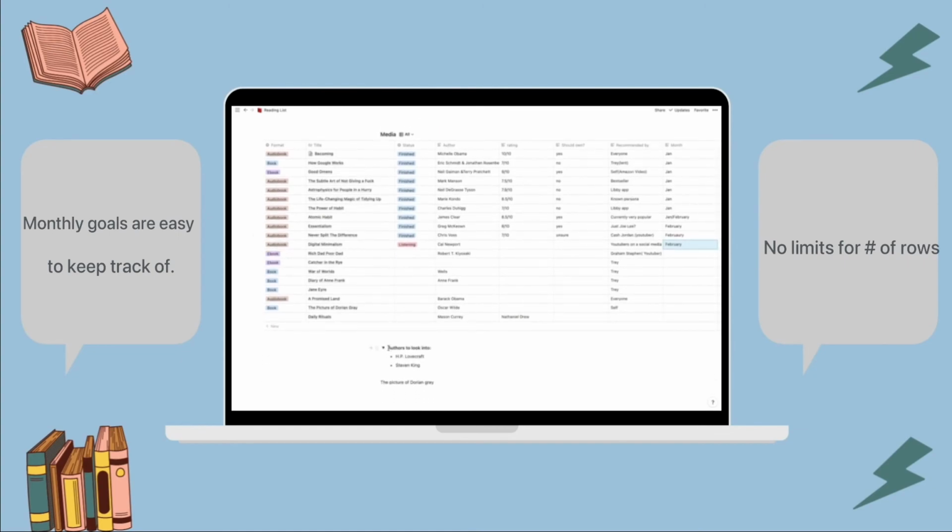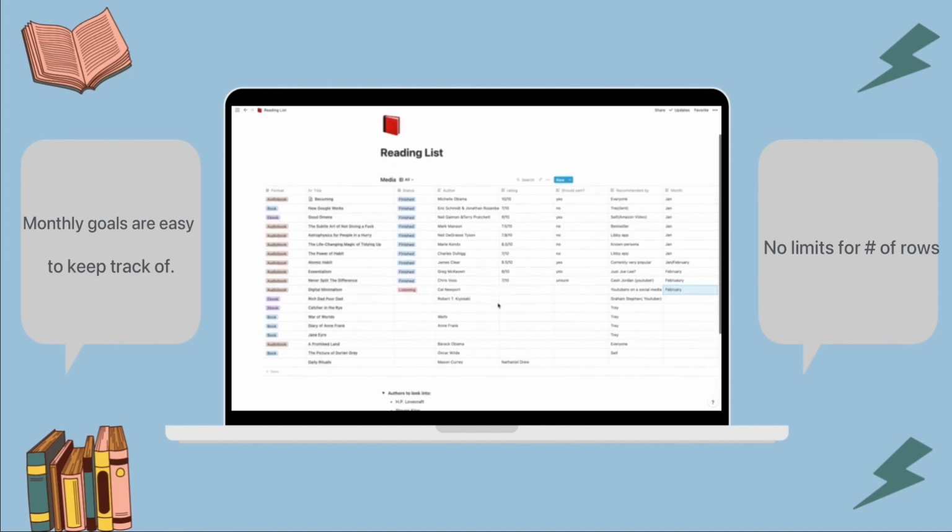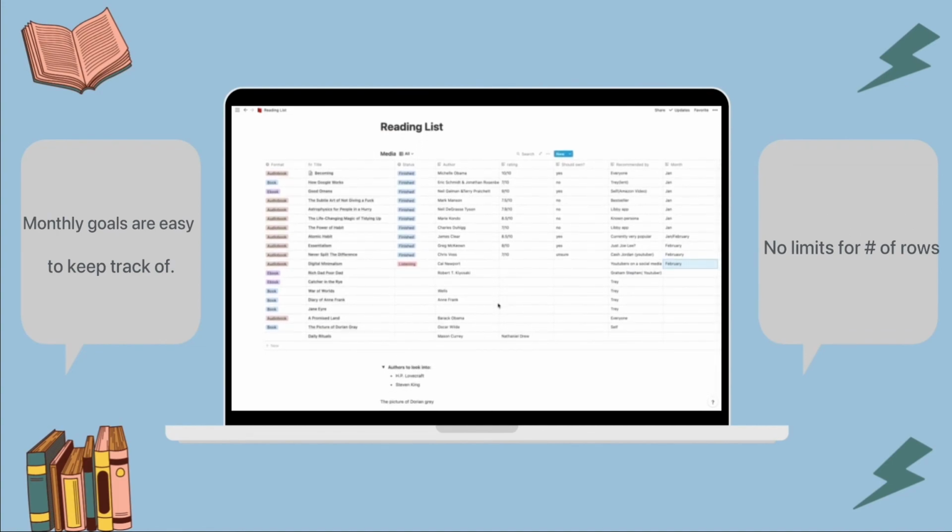But on the bottom over here, you can see I just have a few authors listed that I haven't really decided on the book to choose to actually read at some point. I just know I want to read from that author at some point, not quite sure when. But yeah, this is it. It's a pretty basic, boring layout, but it works for now, and I'm pretty happy with it.